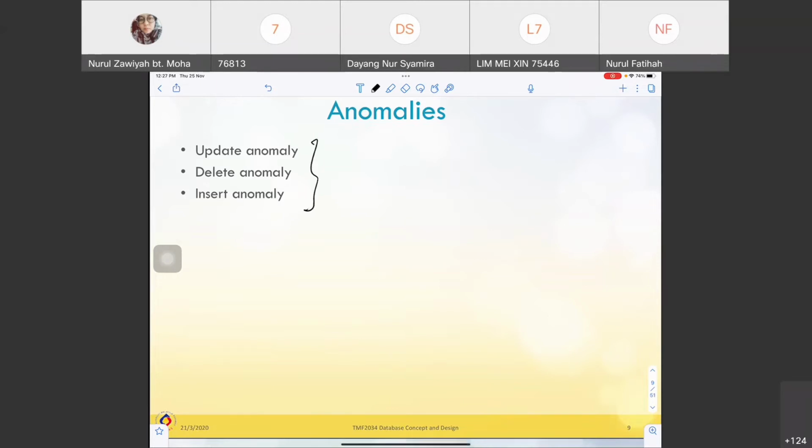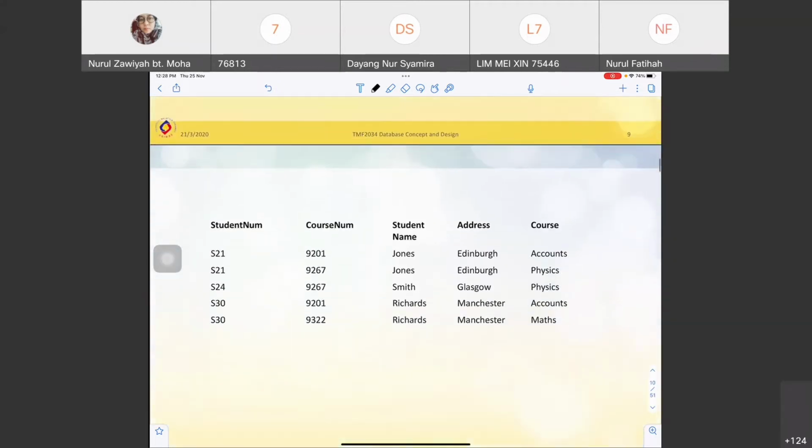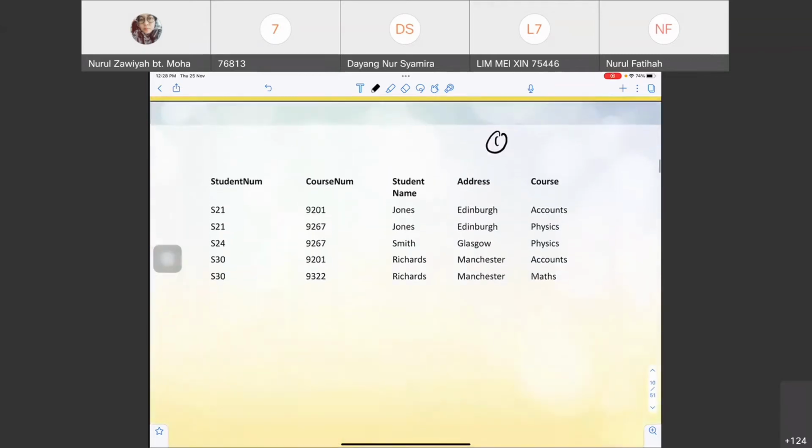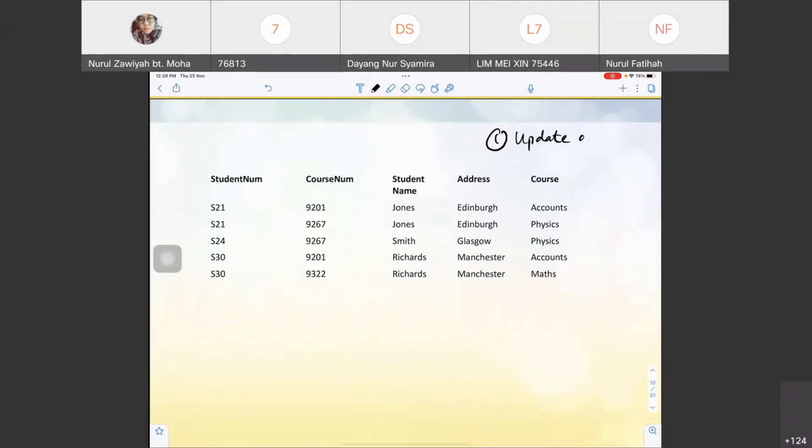Okay, so there are 3 anomalies: update, delete, and insert anomaly. The example that I told you just now, the wrongly keyed in data, falls under insert anomaly, but there are other examples as well. So this is a simpler example, and I will explain. First, what is it? Update anomaly. That one is plural. For singular, it's with a Y. All right.